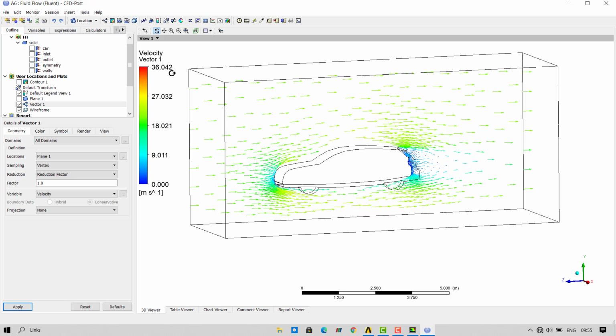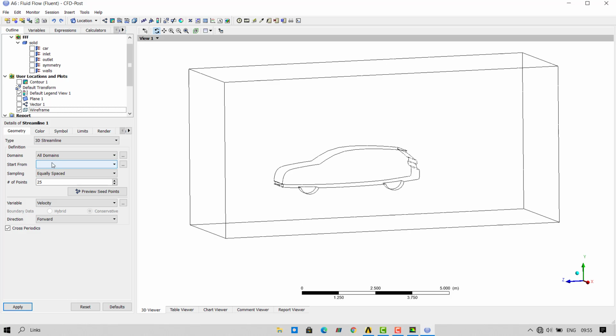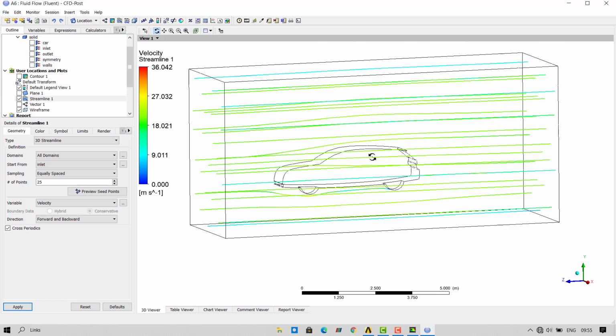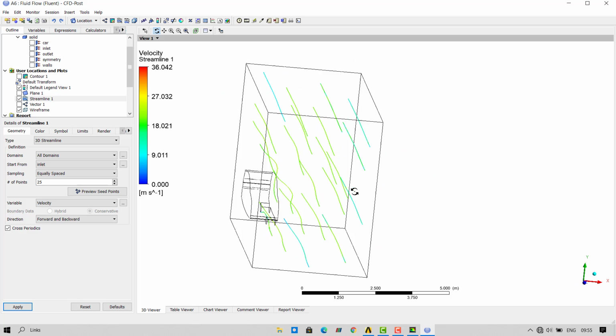Now we can also visualize the streamlines. So let's hide the vectors. To visualize the streamlines, click on Streamline button. Click on OK. It asks us from where we want our streamlines to start. We want our streamlines to start from the inlet, and we want the direction of our streamlines forward and backward. Click on Apply. This will plot the streamlines in whole fluid domain.